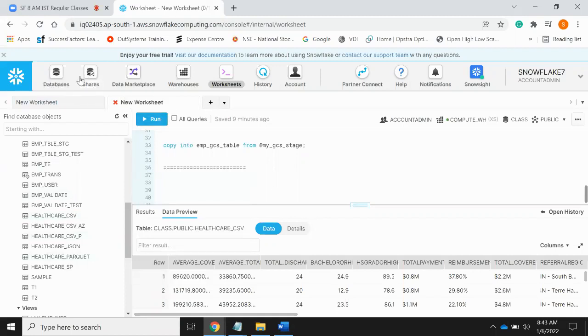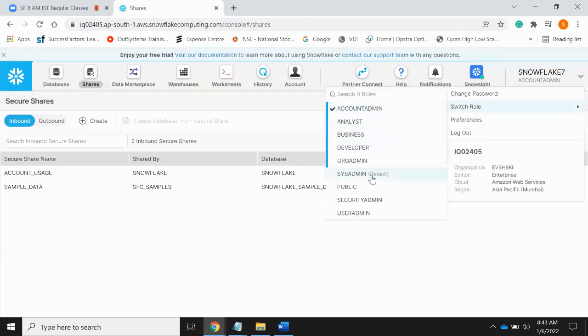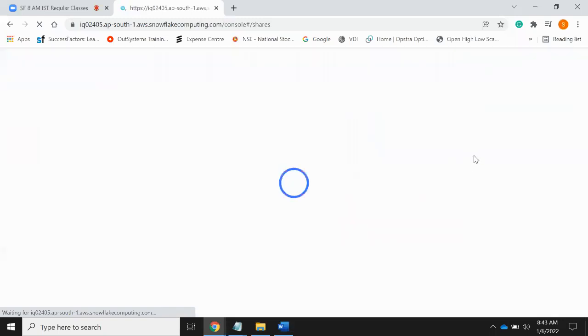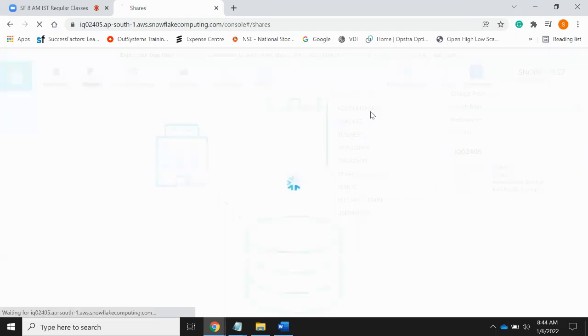You can see the icon for shares, right? When you click on shares, and one more thing, when you come to shares, this can only be done by using the account admin role. If you observe here, we are account admin. Now let's change the role to some other role, for example system admin. See this one, we don't have access to the shares, right? We don't have access to the shares. Now let's change it back to account admin.